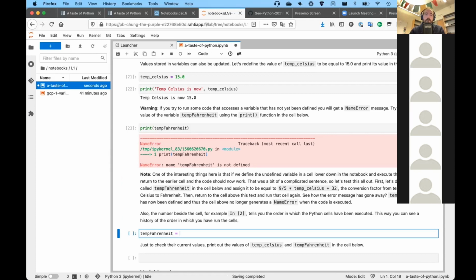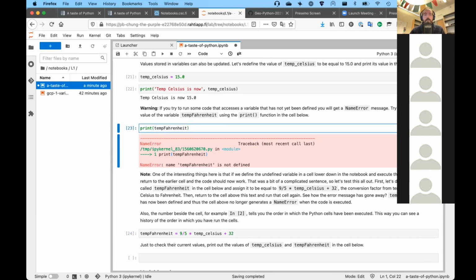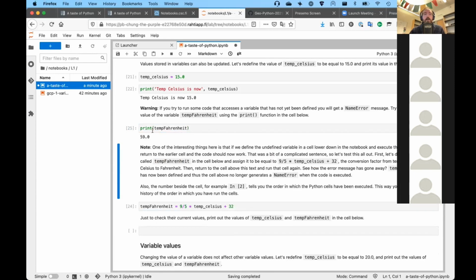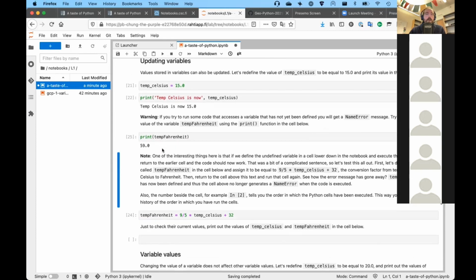And if I wanted to, I could then define my value of temp Fahrenheit and then run my print statement again. So I could say, for instance, temp Fahrenheit is equal to 9 divided by 5 times temp Celsius, like we did before, plus 32. So now that will assign a value to a variable called temp Fahrenheit when I run this cell. And if I go back up and now try to print this temp Fahrenheit value out, I do in fact see the value of temp Fahrenheit as expected. So that is updating variables.